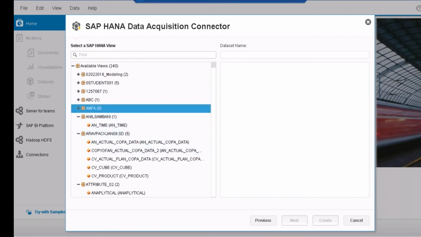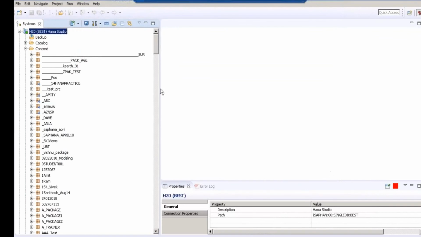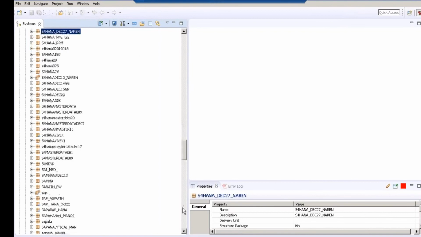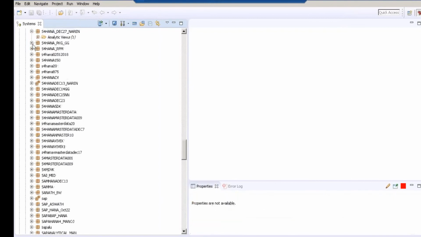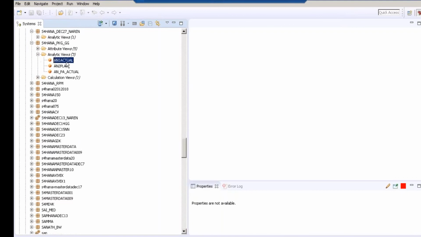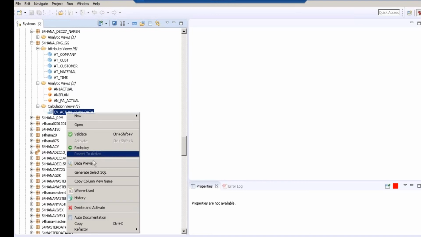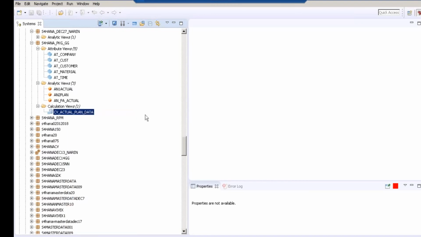Now let me go to the backend system. Let me choose any of the package S4 HANA. Let me take some package from here. Let me right click on this calculation view and click data preview. Once I click data preview, just I would like to see data preview in the HANA Studio before I could use it in the SAP Lumira. It's trying to load.